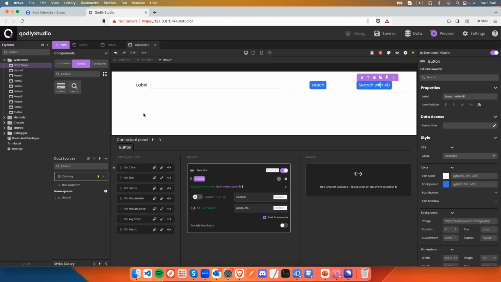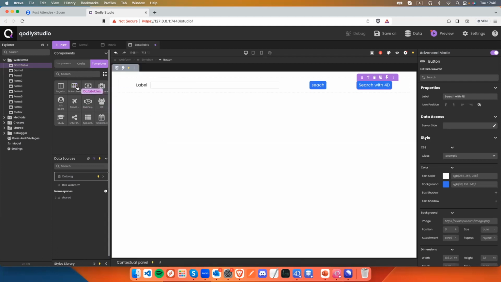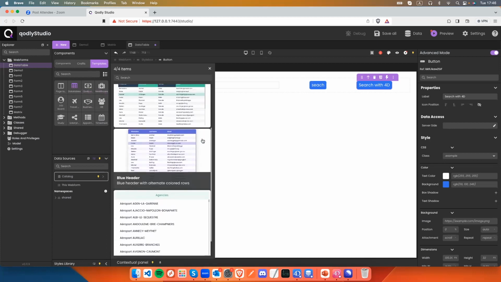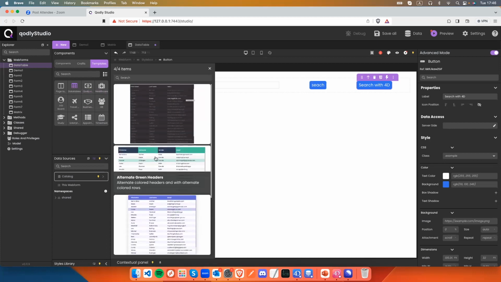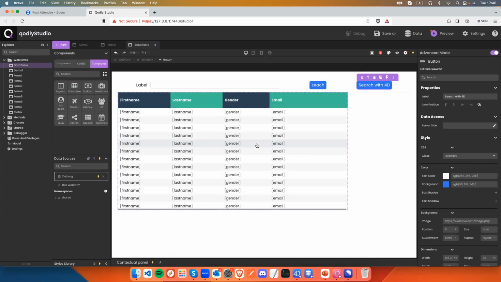Now, let's move to the data table. For the data table, we have some examples, so you don't have to recreate your data table and set the CSS, etc. You can just go here in the data tables. You will have some examples. I think I'm going to use this one. So I just drag and drop it here, and I have a table that contains some information that I can change.